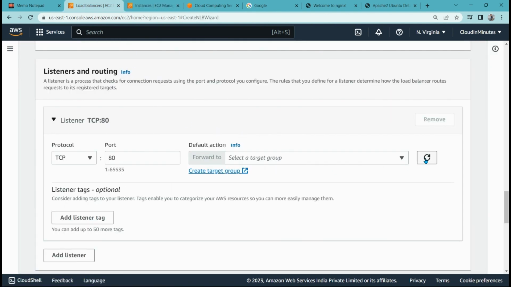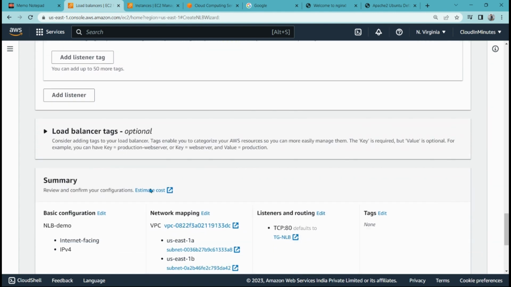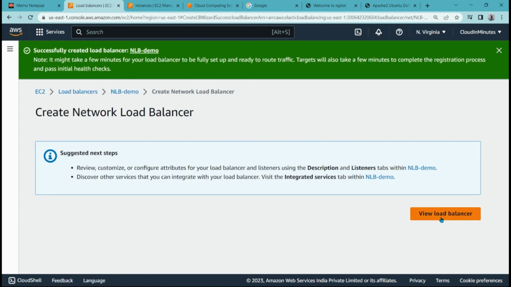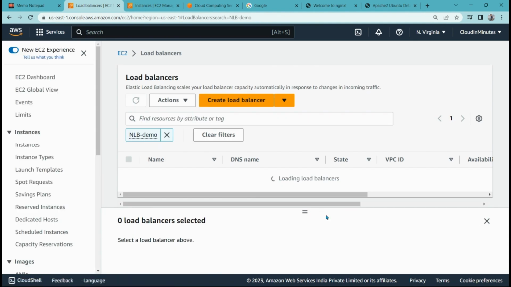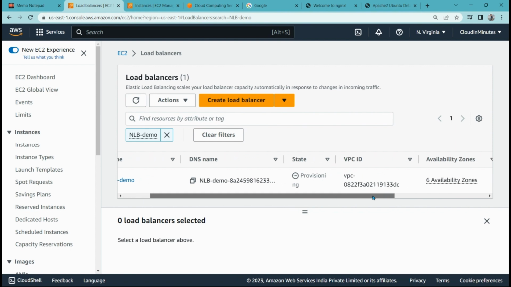Go to the load balancer again, refresh, and here we can see our newly created target group. We have selected it. Let's click on create load balancer and then view load balancer. So we have created our load balancer, NLB demo. It will take around 2 to 3 minutes to process.